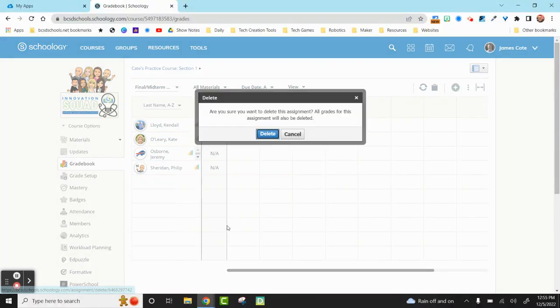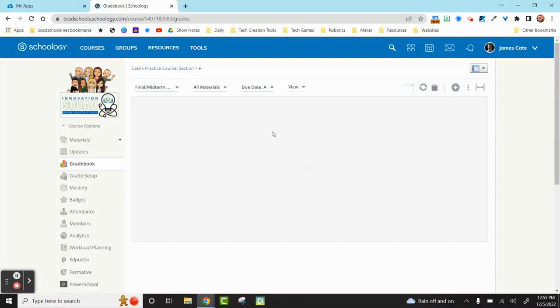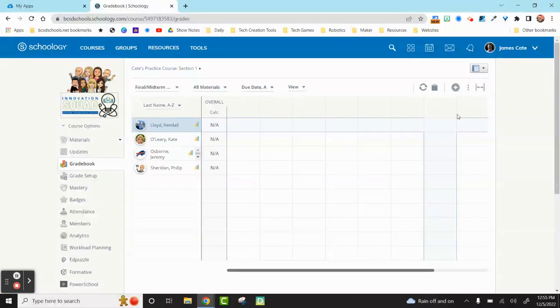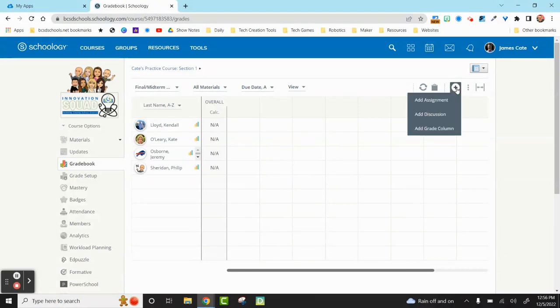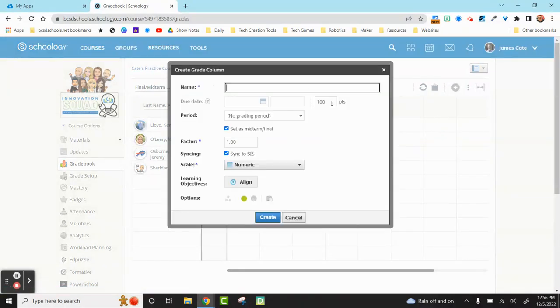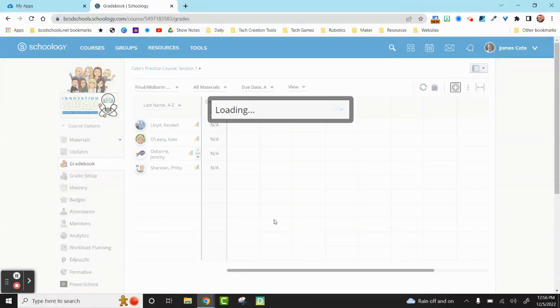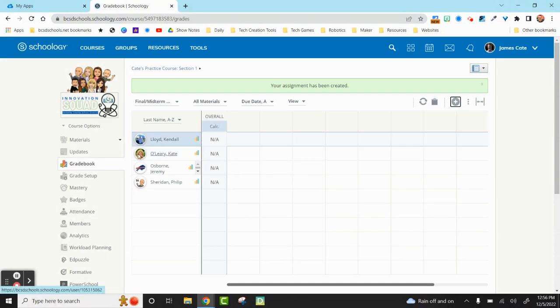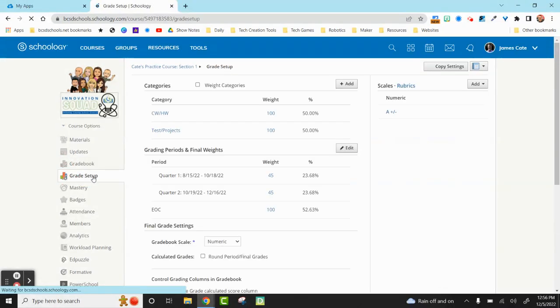Now, let's also show you the second way in which you can add this in. Let's say you don't want it in your feed. You just want to add a column in your gradebook. Again, this could be for a final exam that you're handing out, or the EOC. So this one, I'm going to label it the EOC. It's set as a final midterm, no grading period. Again, due date not necessary here. And then create. Then we head to our grade setup.